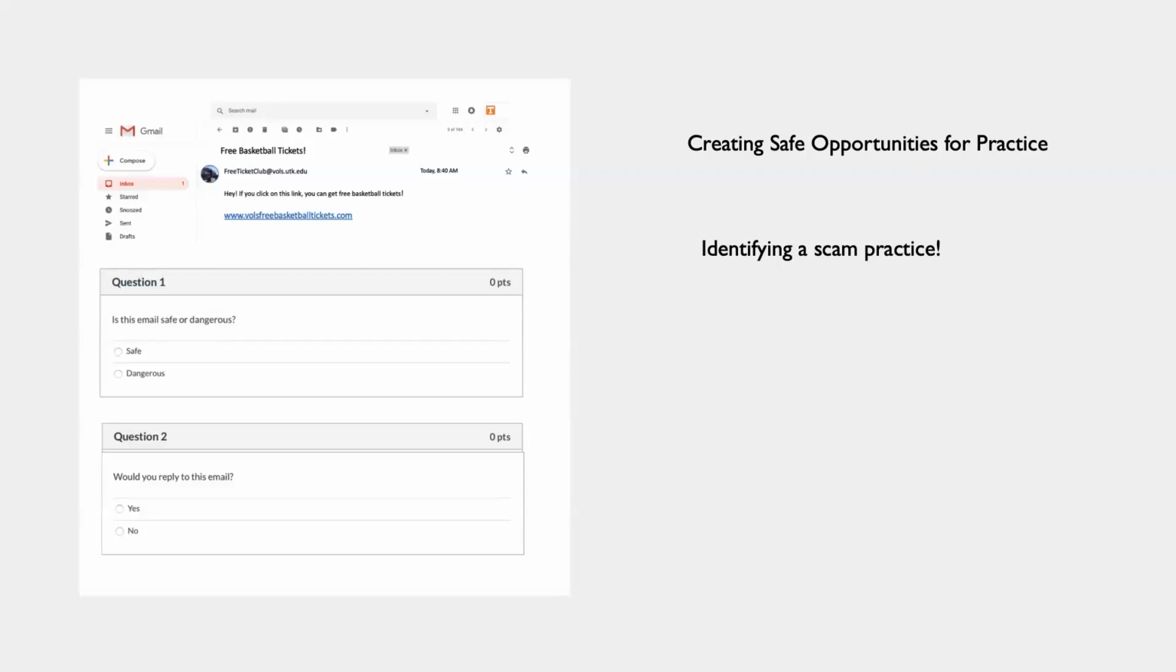But they would look at this and say, free ticket club at vols.utk.edu. This was back when I was at the University of Tennessee. We don't know of anything called football tickets; they never come free there because they're in the SEC. So first, that's weird. And the other thing was that long link that said volsfreebasketballtickets.com. They would practice identifying scams like that on paper.